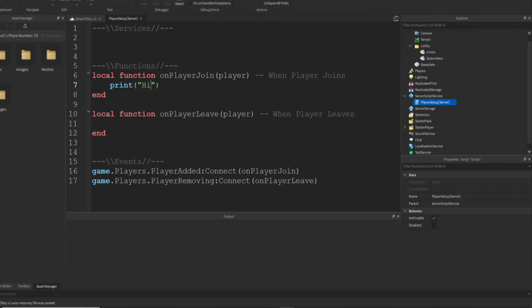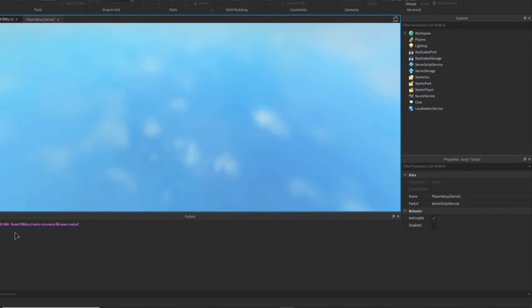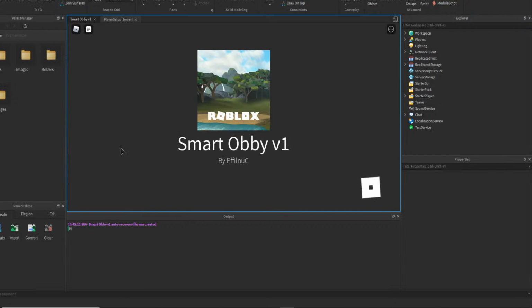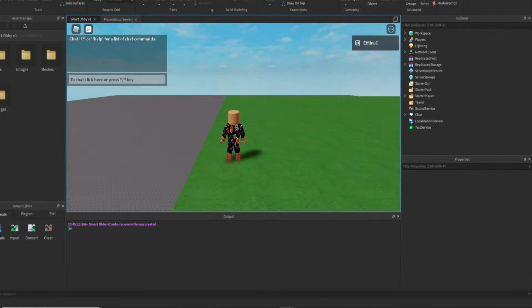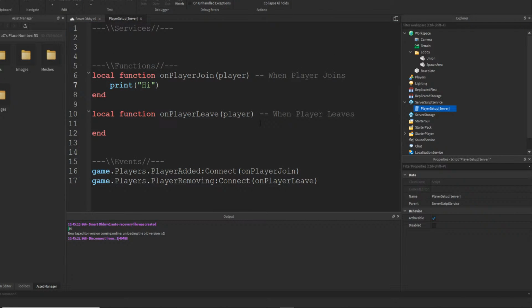So now if we press play, you'll see it'll print hi out into the chat. There we go, prints hi. So that's a good way of starting things off, because that's going to detect when a player joins, which is what we're looking for here.